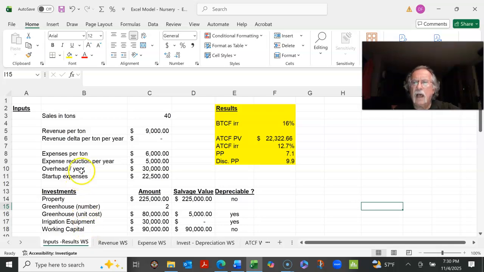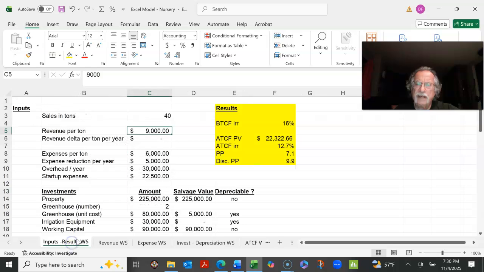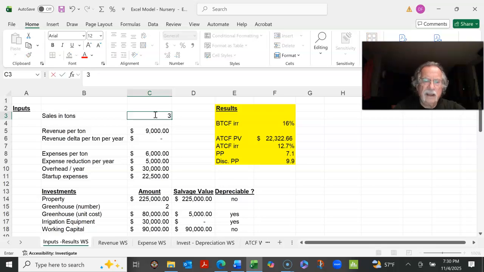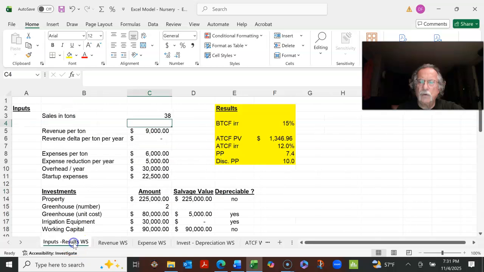So I want to compute our revenue. Revenue is based on the sales in tons and the revenue per ton. You can build in flexibility here. So I put the data in here, and then I compute my revenue in the revenue worksheet. So I can change my input data here. Let's say I want to try out tons of 38. I only need to put it in at this point, and it carries through to this worksheet. I only need to enter it in one spot.